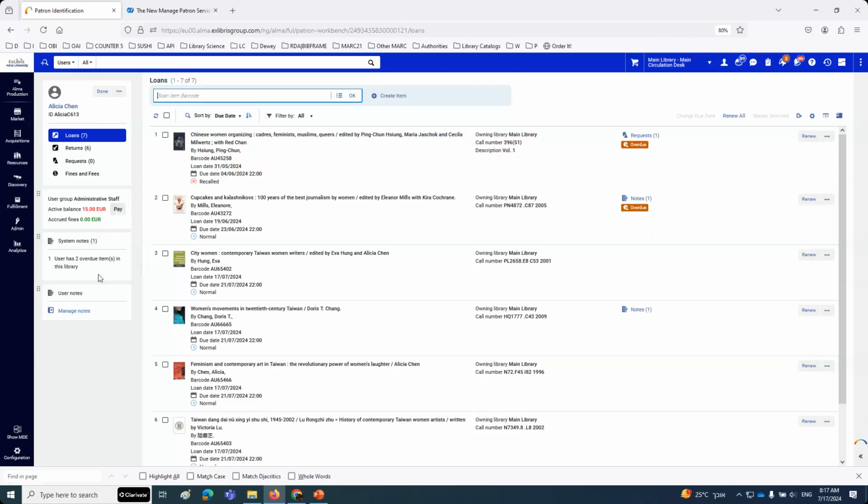I've also got system notes. The system notes are notes which are generated by Alma. So the system note here is user has 2 overdue items in this library. The reason that appears is, like the note states, it's because the user has 2 overdue items.